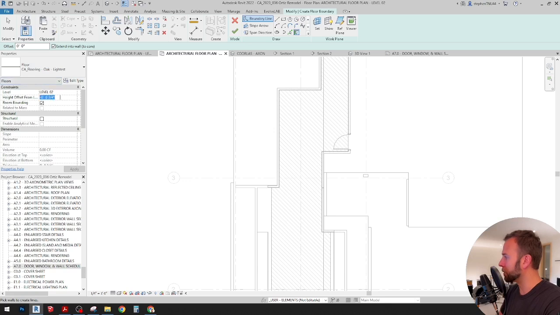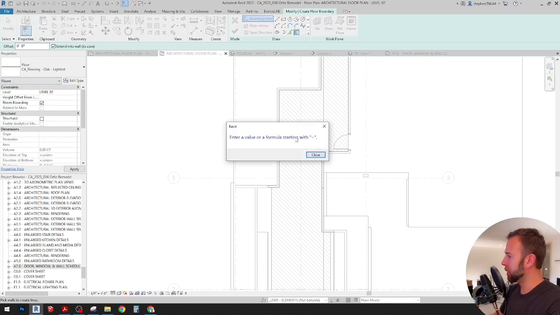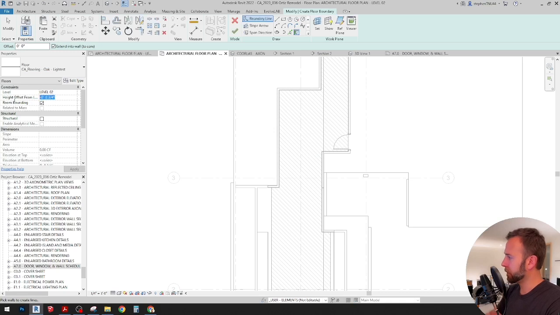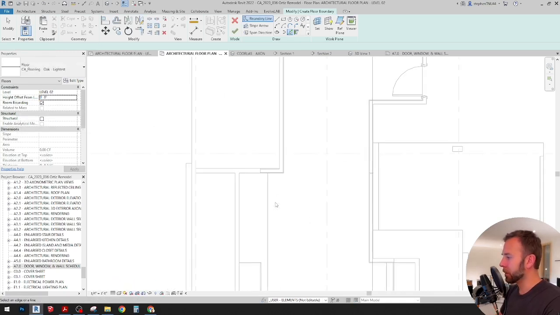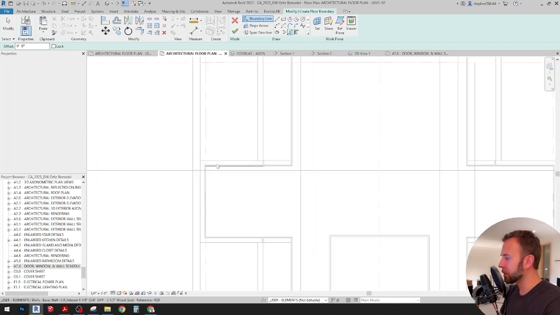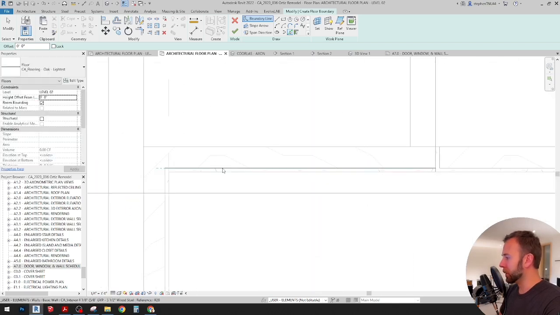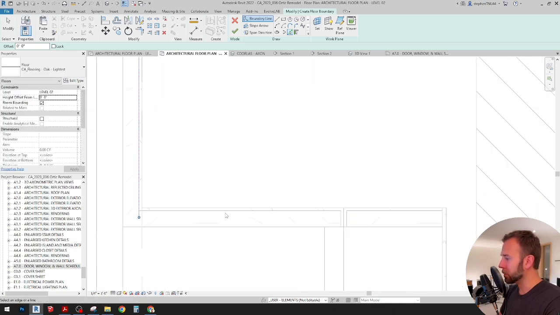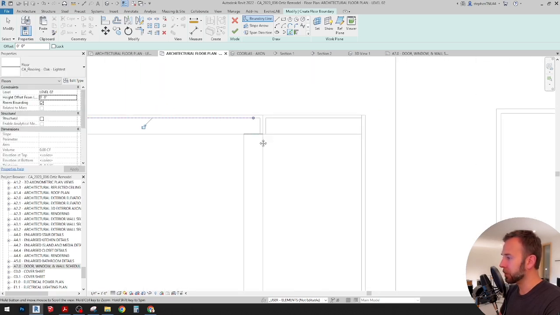Make sure that's on level 2, not offset. And then we're just going to run around our perimeter and select the inside face. Usually when I want to be really accurate, I'll go underneath the actual gyp board like that.